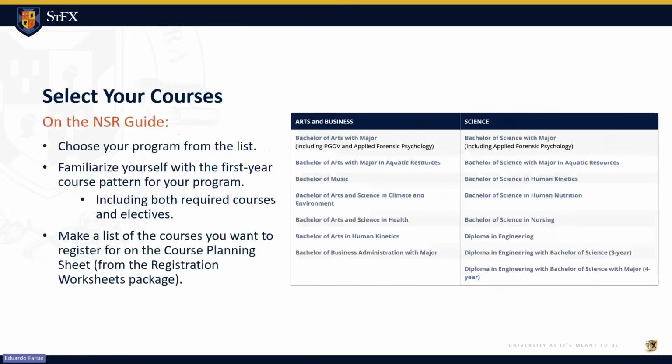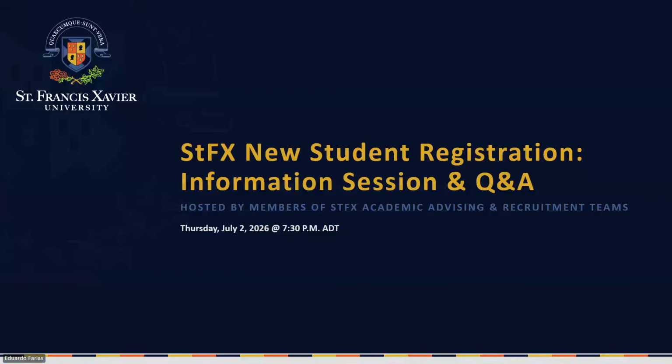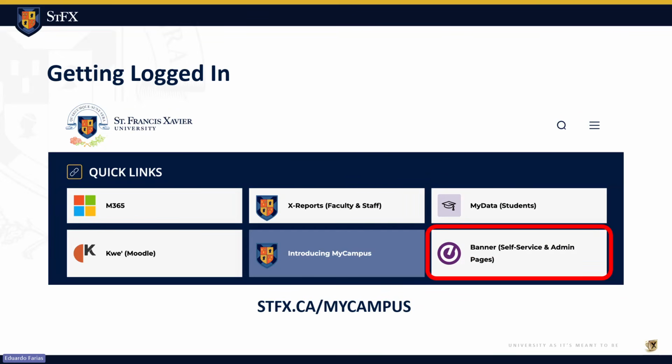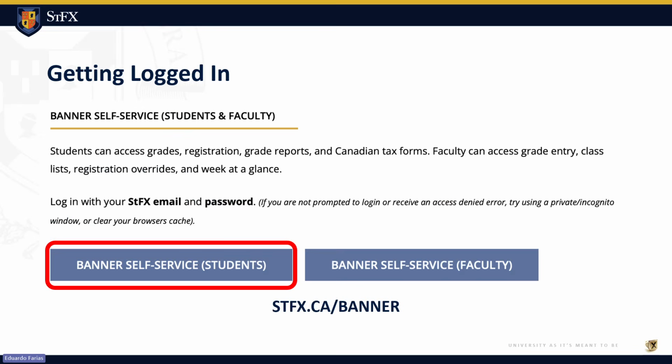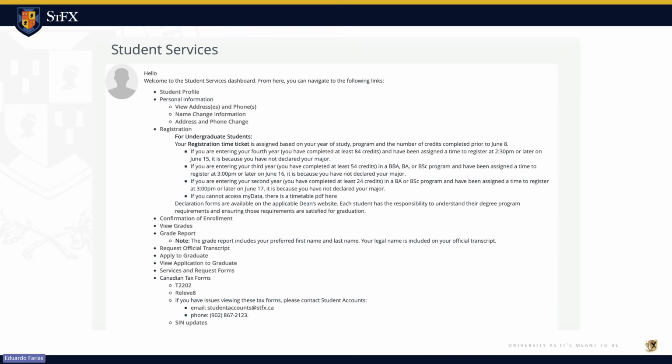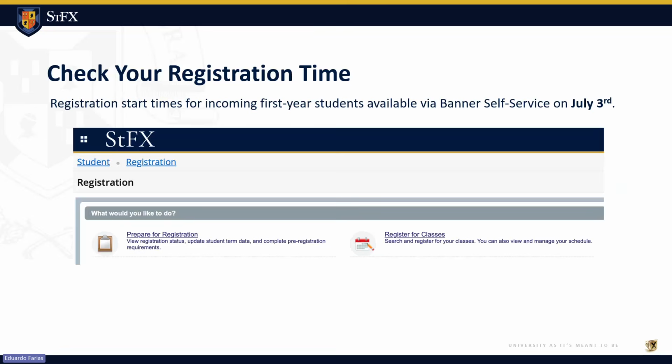Let's go real quick through it. It's very simple. If you have your email and password, which the post says you do, you can go to stfx.ca/mycampus, click on Banner Self-Service right there, the red one, then Banner Self-Service for students, and you will be prompted to put in your email and password. You would put your email and then next, and then it will prompt you for your password. You would put your password in, and you will be in. And then you would do everything from here. So if you don't have access to your email and password, please contact IT services at StFX.ca.